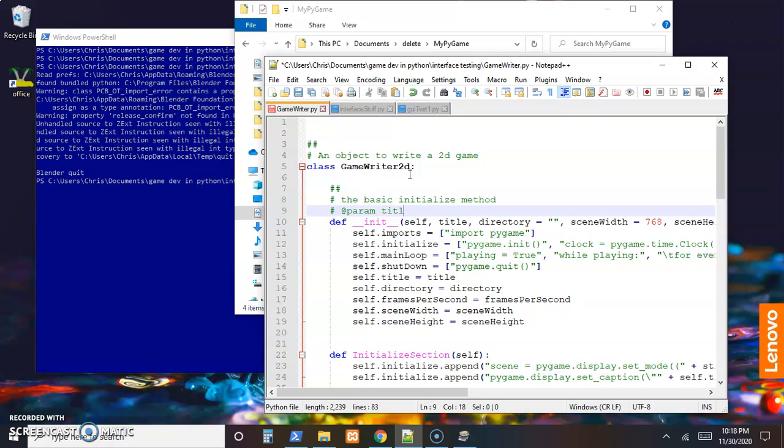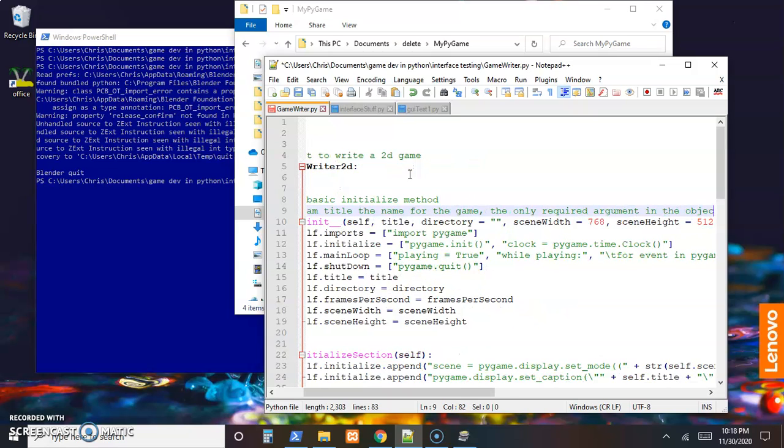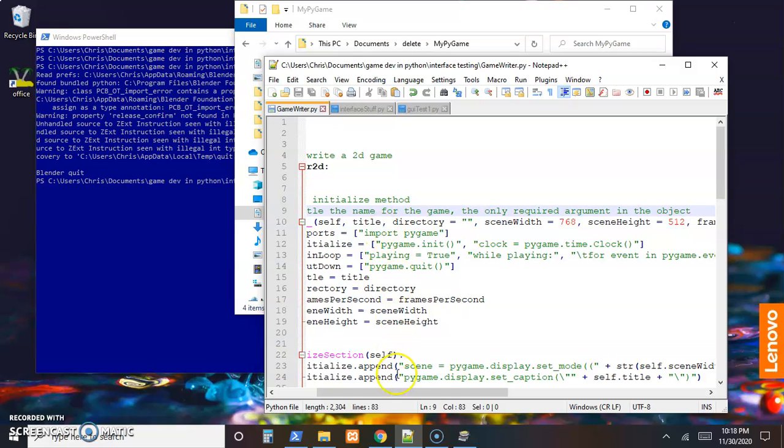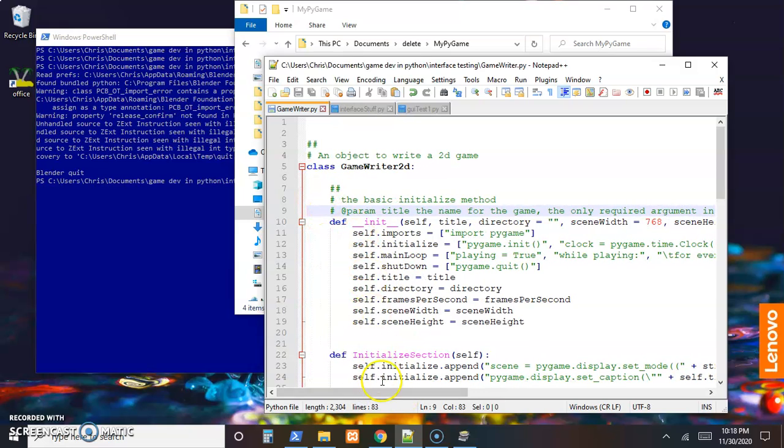I'll just pass in one for an example here. @param title, the name for the game, the only required argument in the object. Something like that, just kind of a start, nowhere near the final draft, but save that.